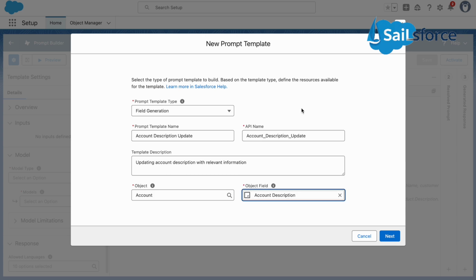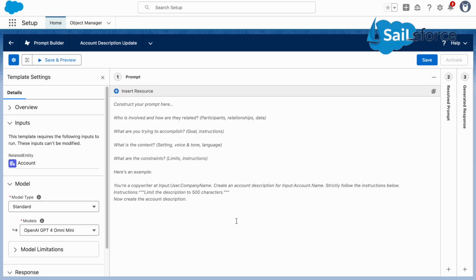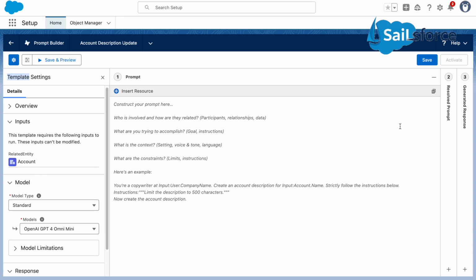So here you can see account description, select account description, and then click on next. And this is where you will configure your prompt template. So this is the workspace, and here we have the template settings, and also we can have overview and inputs of our prompt template.